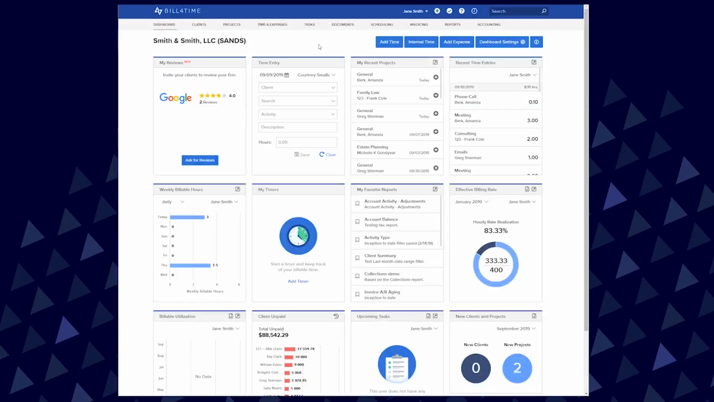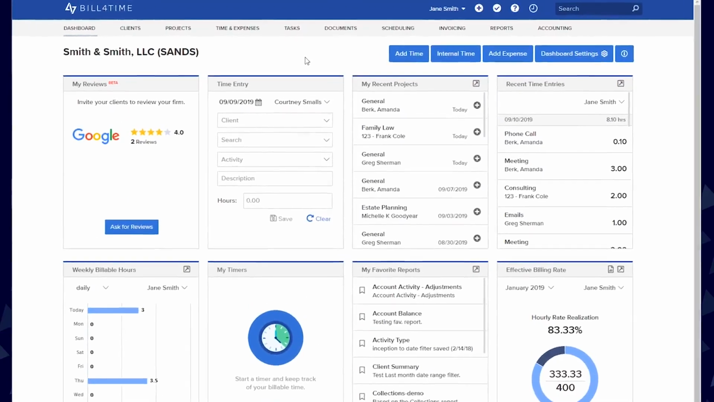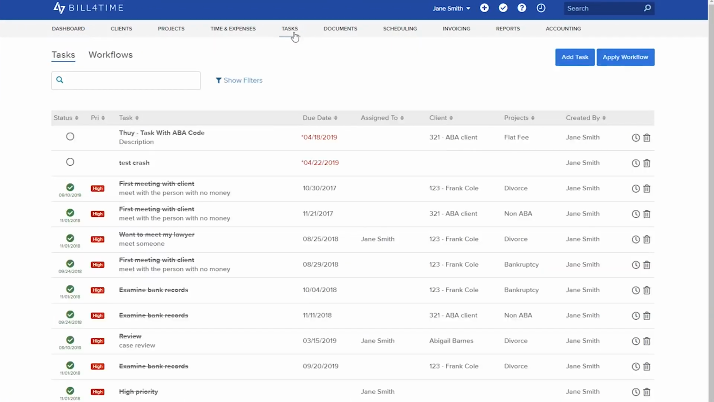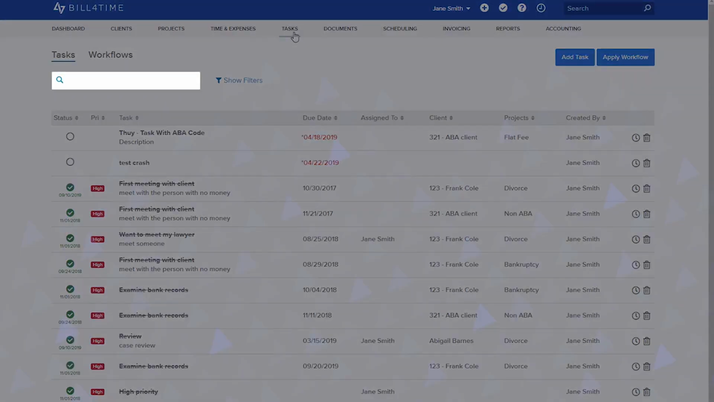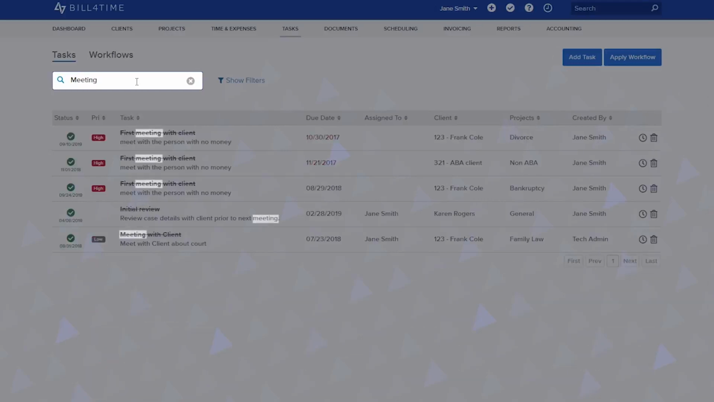Within Bill4Time, you can track your tasks for your clients and projects. You will simply click on the Task tab in your navigation bar to take you to the Task dashboard. When on this dashboard, you will be able to search for a specific task by the title of the task and full description within the task using the search bar on the left.